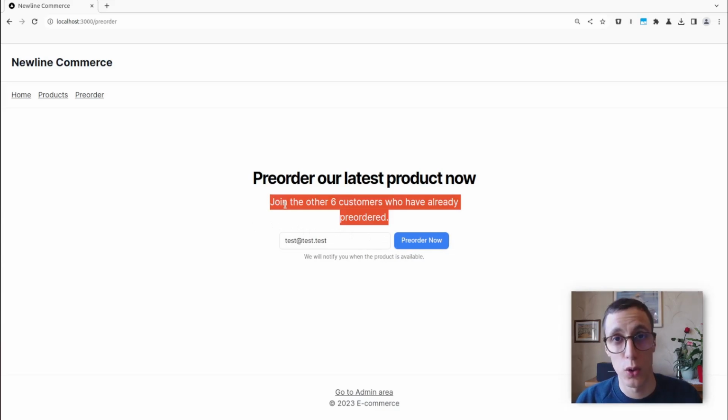We can see that the call to action here automatically increases any time a user pre-orders. It increases for the current user, but also if other customers are pre-ordering the product.